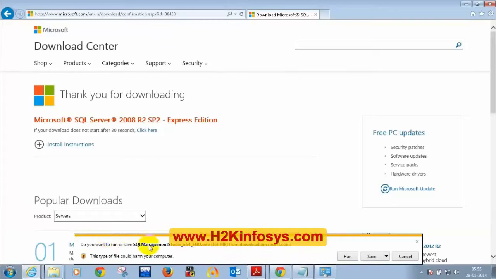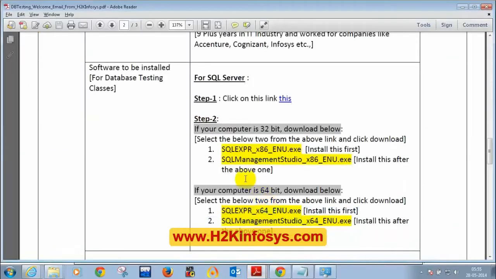See, now it is showing Management Studio. So I don't want to install Management Studio first. I want to install SQL Express first. So this is the sequence which you need to install. You need to install SQL Express, and then you need to install SQL Management Studio.